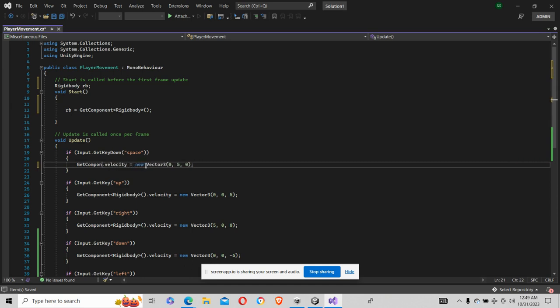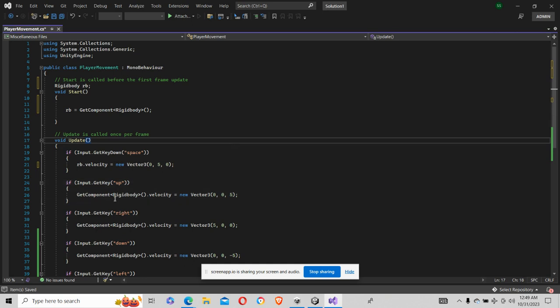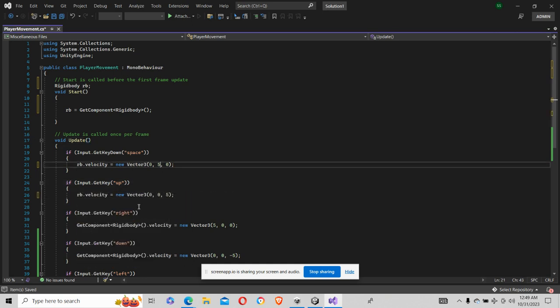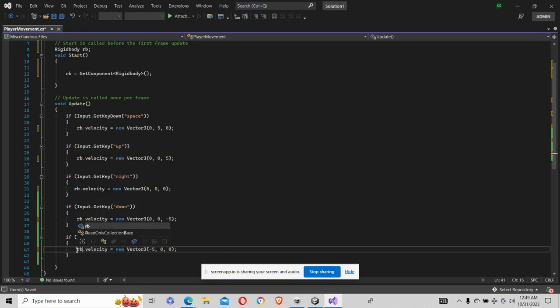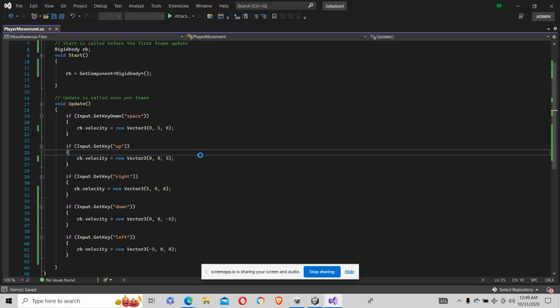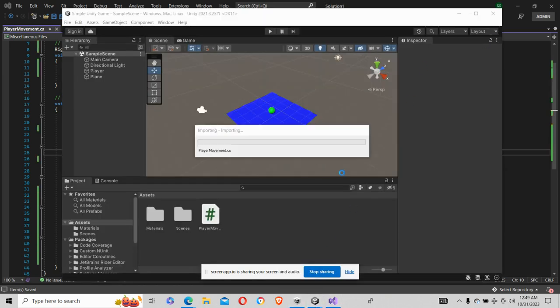Now just replace that with RB. Again for this one we replace it with RB. Again for this one we replace this big thing with RB. Again for this one, and for this one as well, we replace it with the RB value. Now Ctrl+S to save the script, and then go to your Unity.